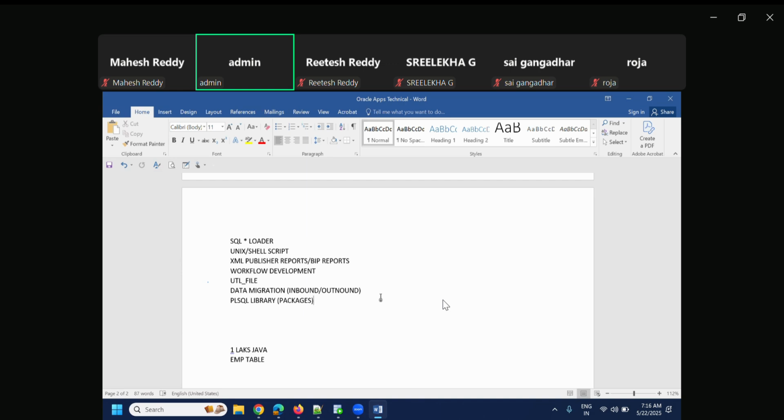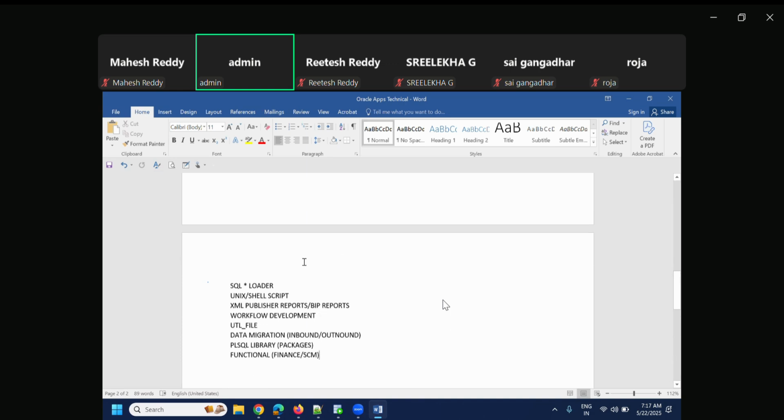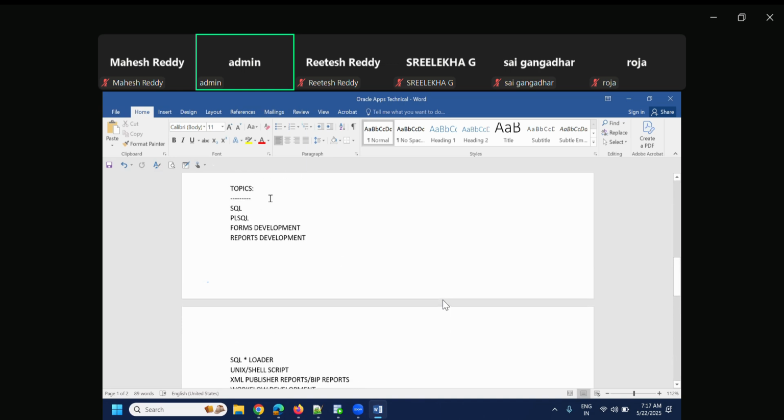So these many topics. Okay, and also coming to functional here, we are going to learn finance and supply chain management. These two modules we are going to learn. Oracle has given a lot of modules, but out of that, mainly we are focusing on finance and supply chain management. Okay. So any queries still now related to topics?